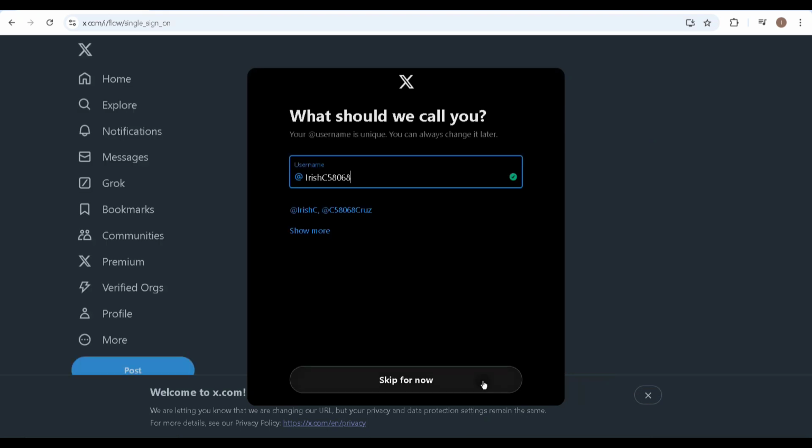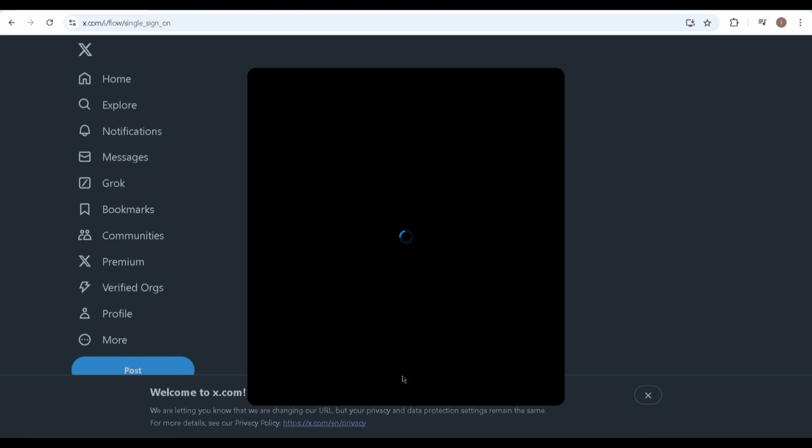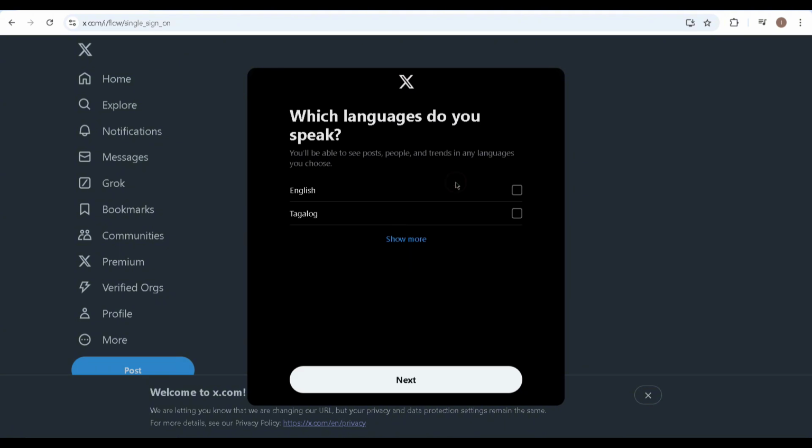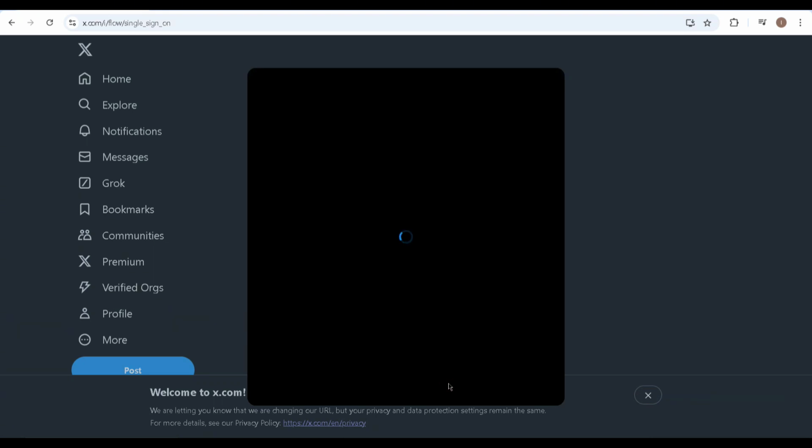After that, you'll need to create a username for your Twitter account. You can customize your username or select from the available usernames that you'll find below the username section. So click on next once you're done. You can turn on notifications or skip it for now. You can select your language. There are a wide range of languages that you can choose from on Twitter. After that, click on next.